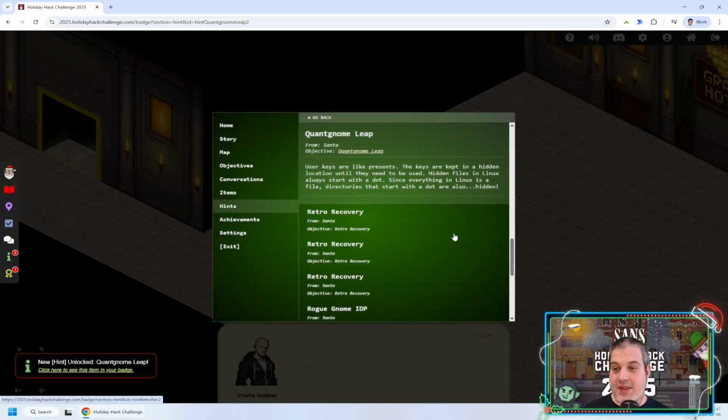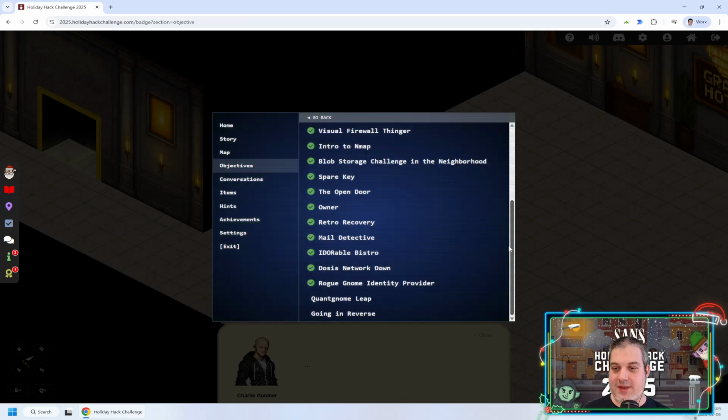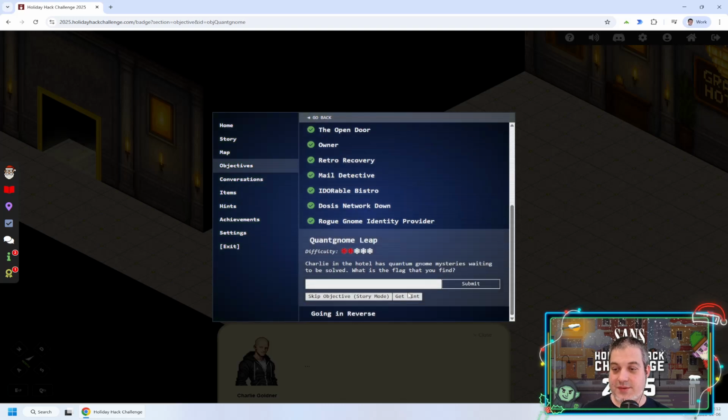Then there's a third hint. They are kept in hidden locations. I mean the SSH keys, just like presents. So this is referring to the .ssh folder in the users' home directories, which usually starts with a dot, because in Linux file systems that's how hidden files and folders start.